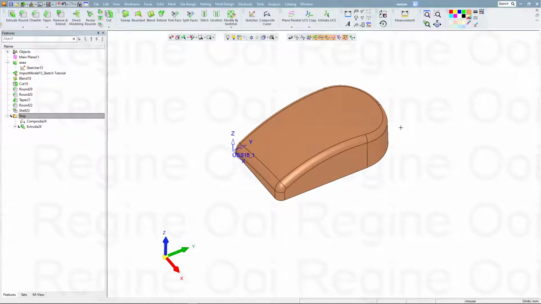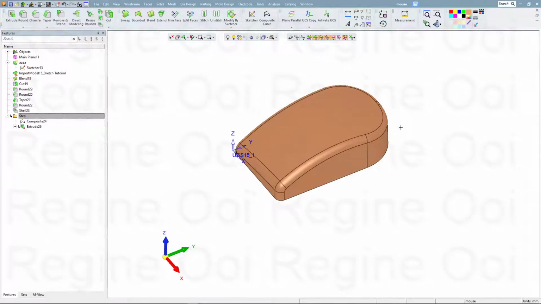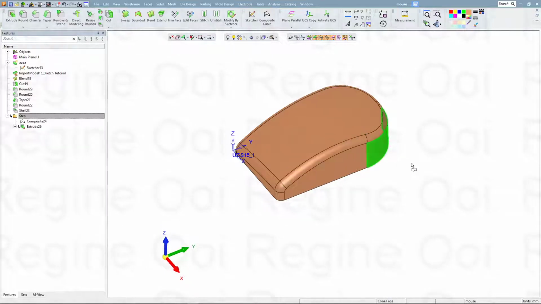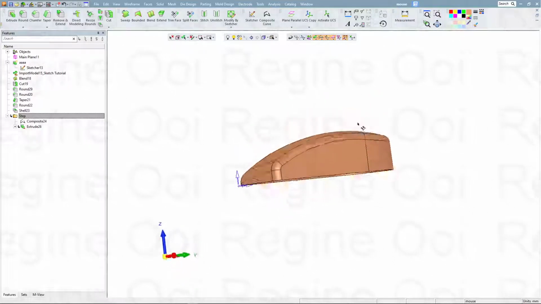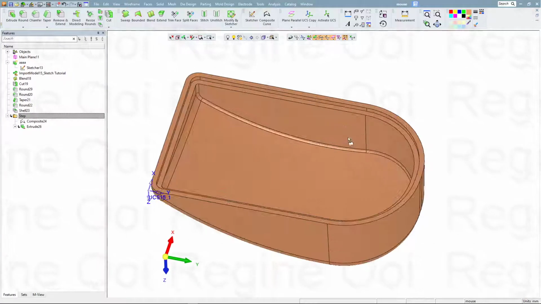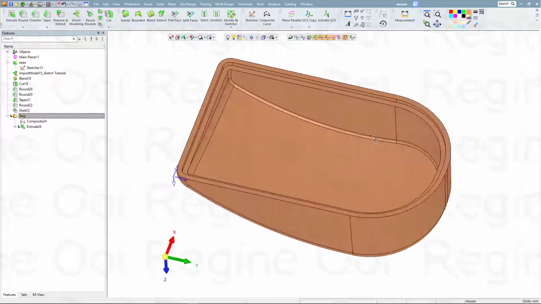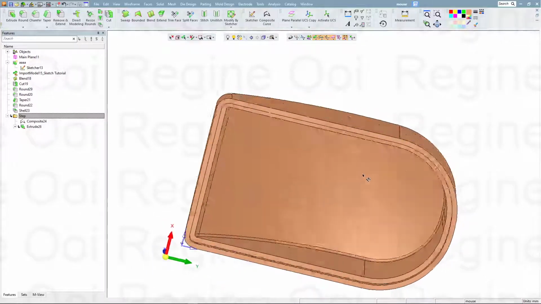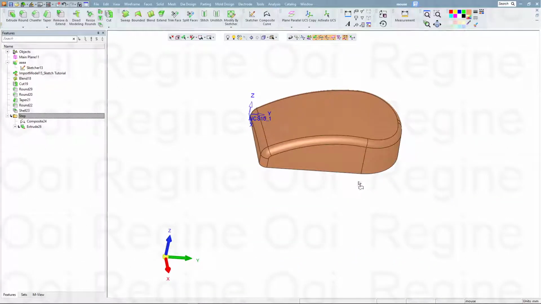Hi, this is the Cimatron Basic 3D Modeling tutorial. This is the final part that we're going to design. This is the mouse cover and how it looks. So I will start the exercise.